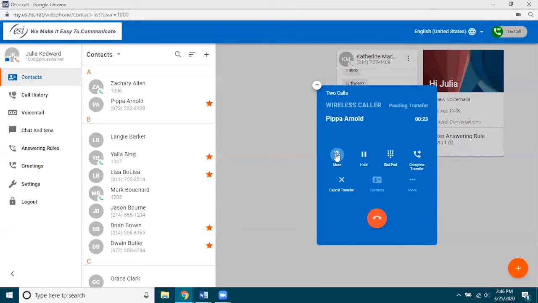So the whole time where you're clicking transfer and then you choose contact and all that, you're still connected to the original caller. Once I click on the true transfer selection of assisted or supervised, that's when the original caller is placed on hold, essentially, and I am talking to Pippa. And so at this point, I would say to Pippa, hey, it's so-and-so on the line. When I hang up, they'll be coming through. And then right here, I would click complete transfer.